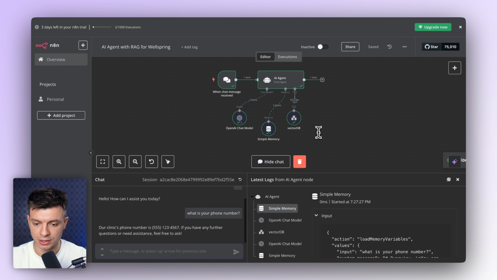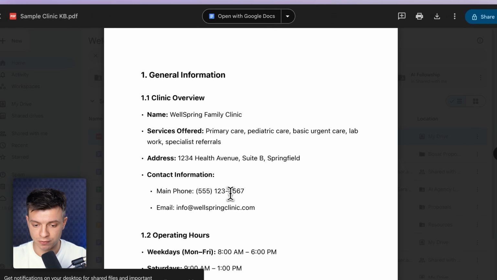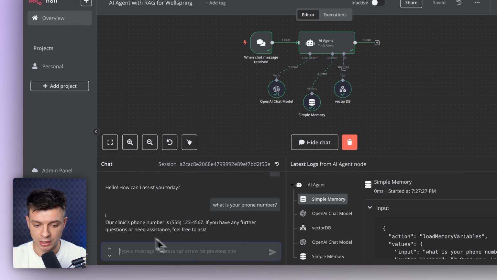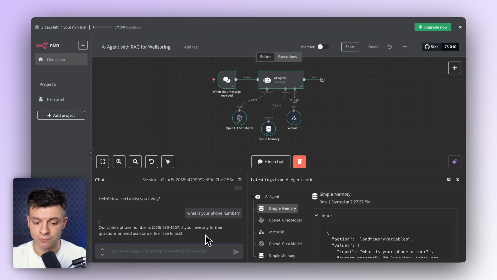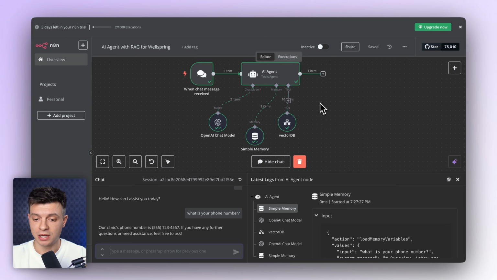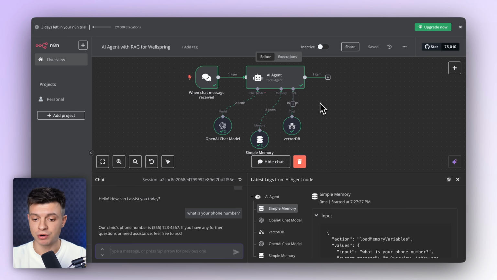Okay, now as you see, it used the vector database tool. It retrieved the information. It's ending 4567. And it replied, our clinic's phone number is blah, blah, blah, 4567. If you have any further questions or need assistance, feel free to ask. So this is how we actually build an AI agent with RAG capabilities. It has memory. It is connected to the OpenAI chat model. It will be much cheaper than whatever you can create with other no-code SaaS tools.